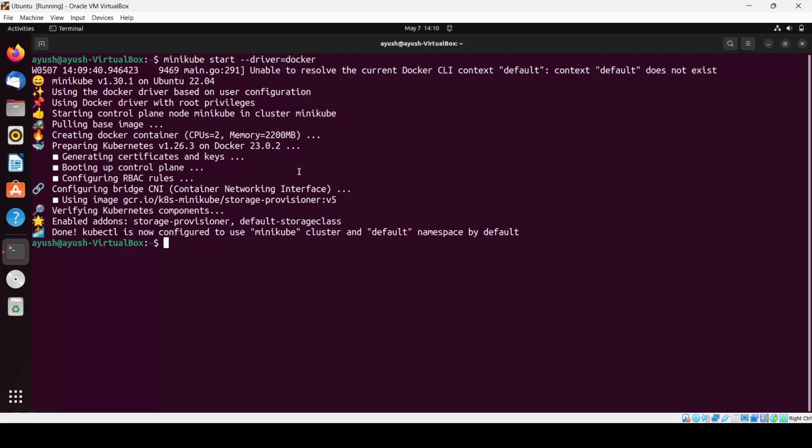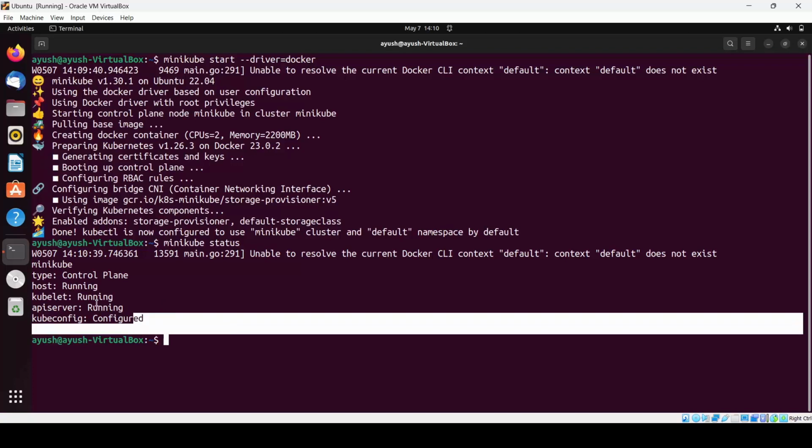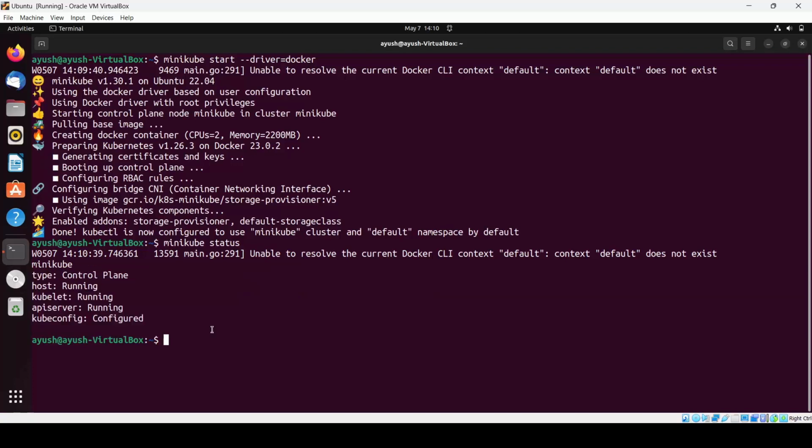Okay, so if we check for the status, you can check the status with this command, status. Here you can see all those things are running. So in this way we finally installed Minikube and kubectl.